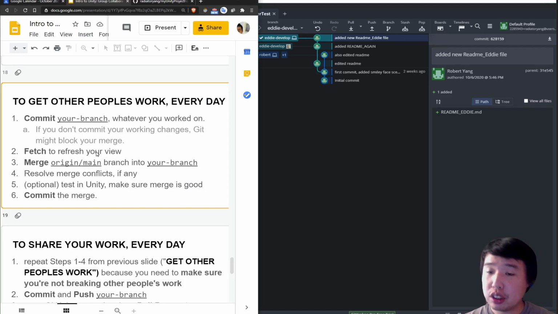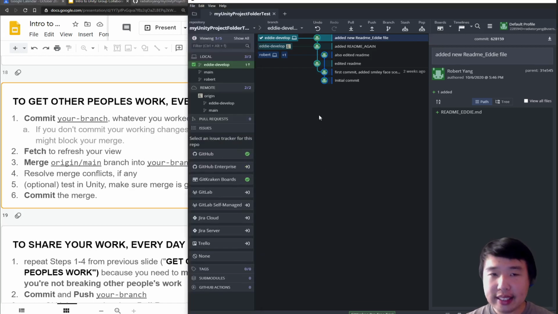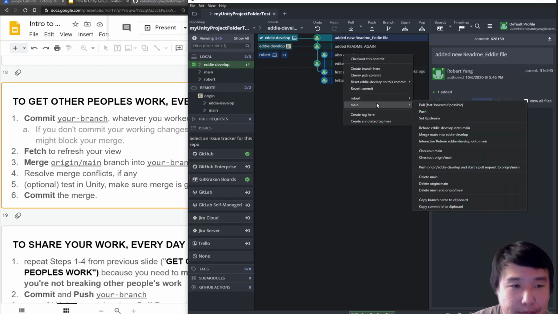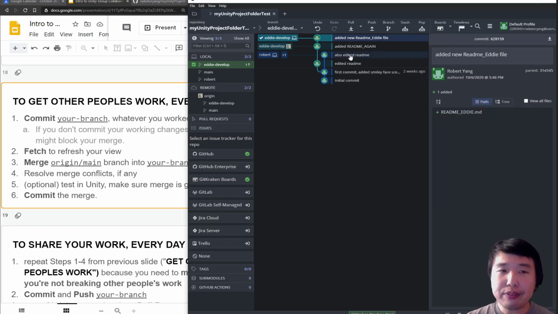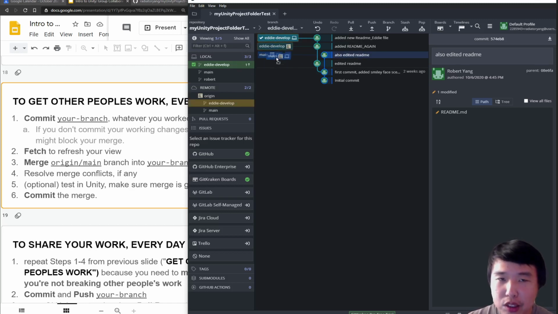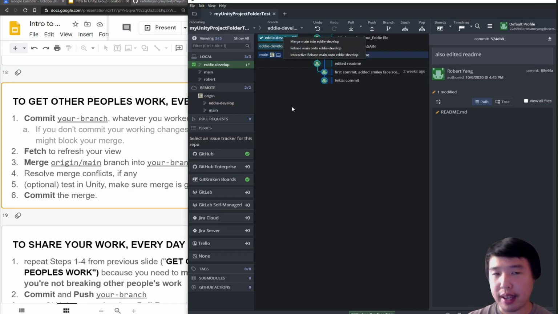We went to fetch. Now step 3 is we need to merge the main branch into our branch. So to do that, we need to right-click on the thing that we want, which is right here, where the main branch is. Right-click on that, and you can say merge main into Eddie develop. Or you can even drag and drop it onto your branch in GitKraken. So here you can say, here's my main branch. I'm going to drag the main branch and drop it on Eddie develop, and it'll give me some options for that.